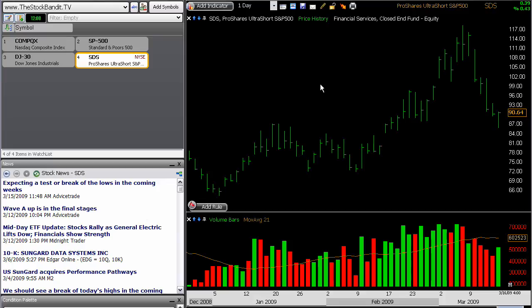So let's just take, for example, SDS. This is the ProShares Ultra Short S&P 500. This is going to move opposite of what the S&P 500 does, and it's going to do it twice as fast. So let's say the S&P 500 moves up, SDS is going to move down. So just for the sake of example, right now this market is in bounce mode, and so SDS is in pullback mode.